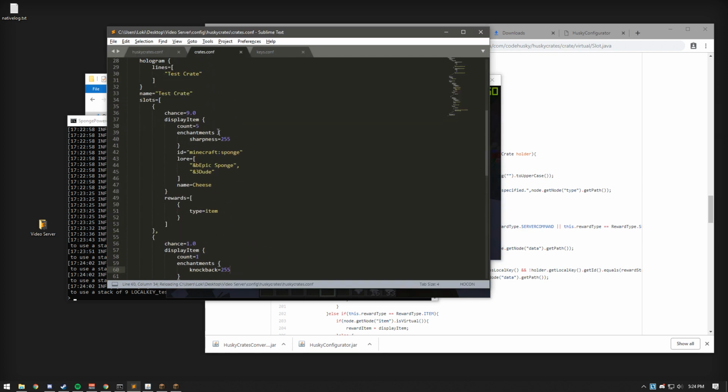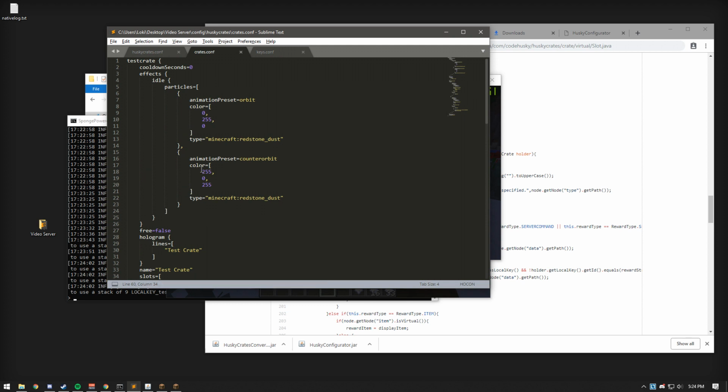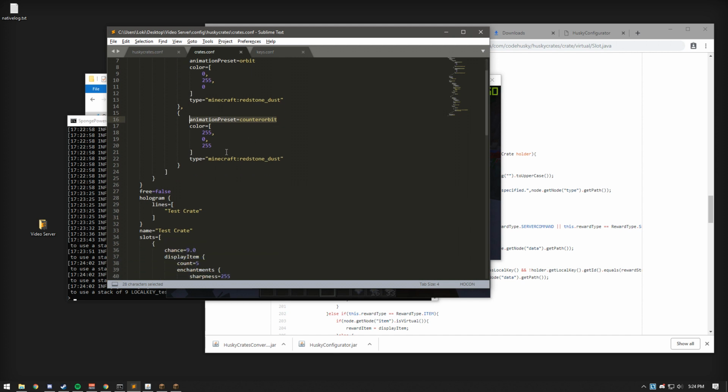So we'll go and I'll explain a few more things here. So it's important to know how this works. The effects is not super important. It's just your particle effects. You can see you can customize a lot of stuff here. The animation preset, these are the only 2 that exist as of right now. You may have seen videos of different particle effects, but those are custom and they run on a slow system, so I don't recommend using them right now. But if your server is beefy enough to handle that, I suggest doing it because it's cool.